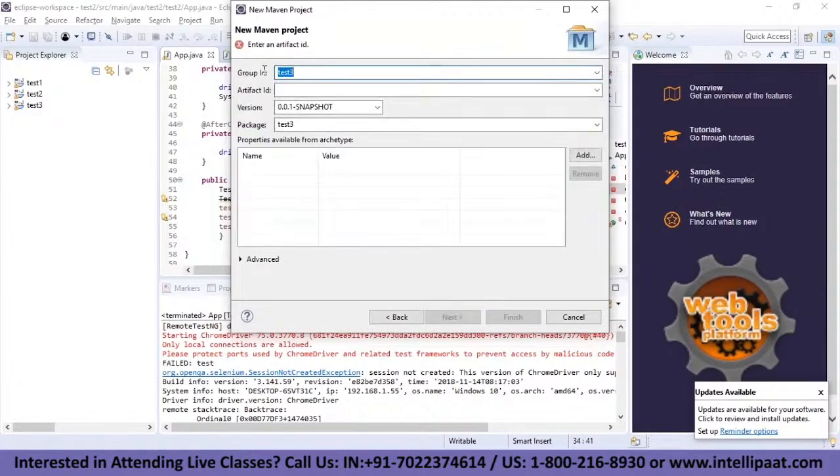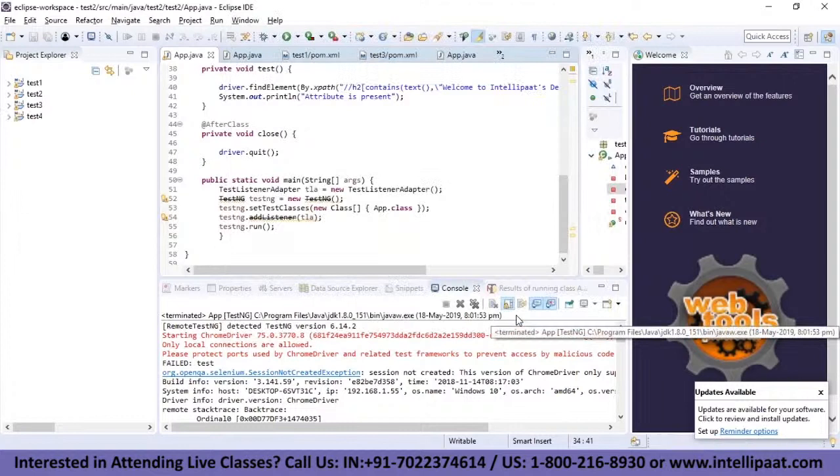Then you will have to give a group ID and an artifact ID, right? You can give any name that you want. Like in our case, let me give it test, let's say Intellipaat, and let me say the test is test number 4. Okay, so it would work, and then finally you can click on finish. So this would create a new project for you.